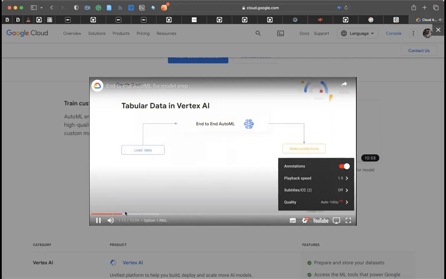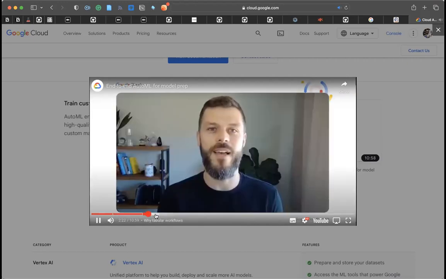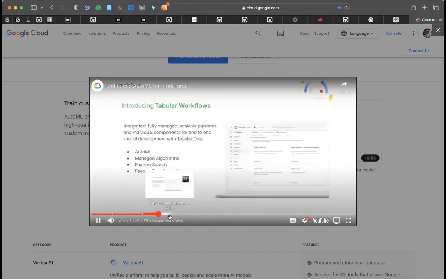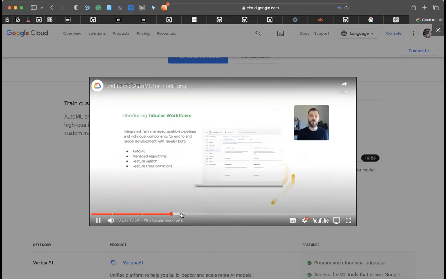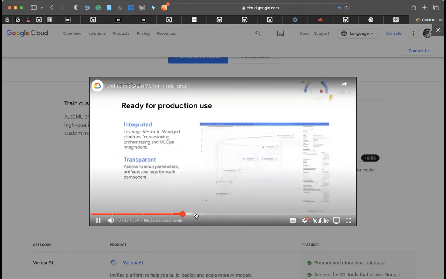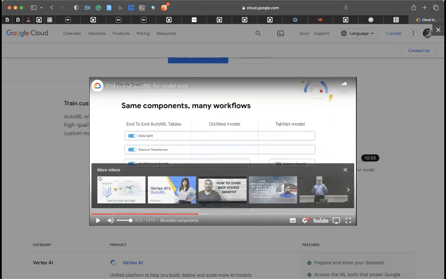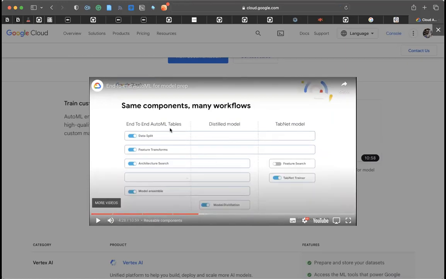They're standalone, end-to-end products. They're easy to use. Data scientists do terabytes of data. Well, that is why I'm really excited to introduce tabular workflows. These are integrated, low latency feature transformations. They're also transparent. Familiar AutoML workflow. Or take the feature search workflow. So you can see here, like end to end.